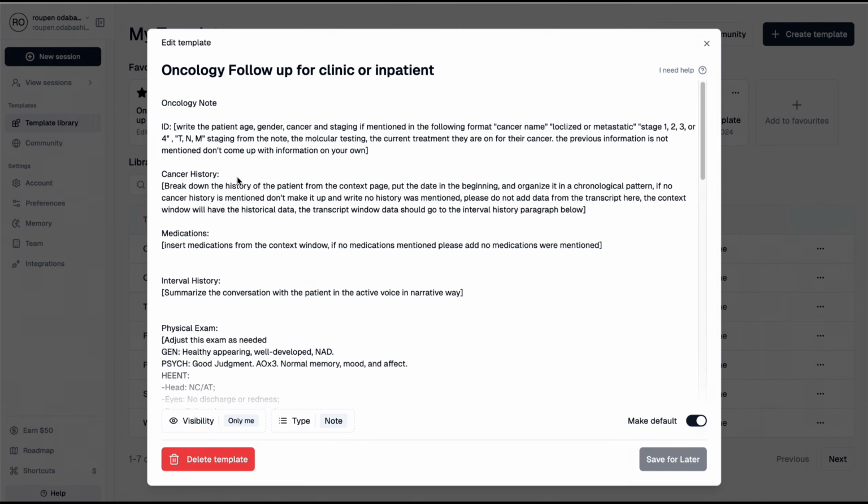So you have to know the best context is like one paragraph. But sometimes I use Heidi's AI tool to organize the data that I don't really want to organize myself. I throw in different things from different notes, and it will organize the cancer history, breaking down the history of the patient from the context page, with the date in the beginning. I like this format. I like to know: May 2021, diagnosed with cancer; June 2021, started on this treatment; relapsed, and so on.